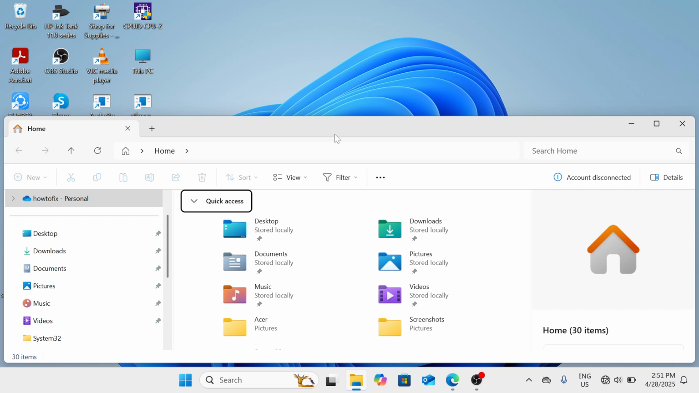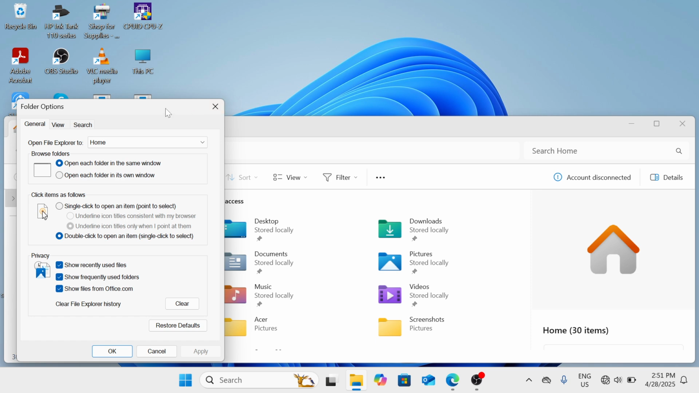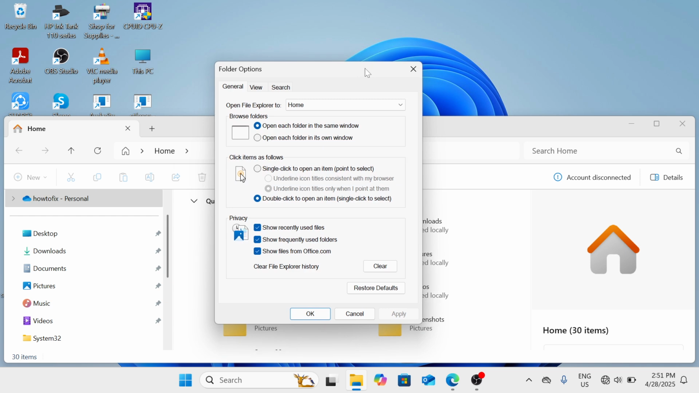Now, if you're not seeing that option, all you need to do is just to select this three dot icon to see more, and click on this Options button. And by the way, the Options item in the three dot icon is the Change folder and search options there. So once you click on that, you will get this Folder Options here.